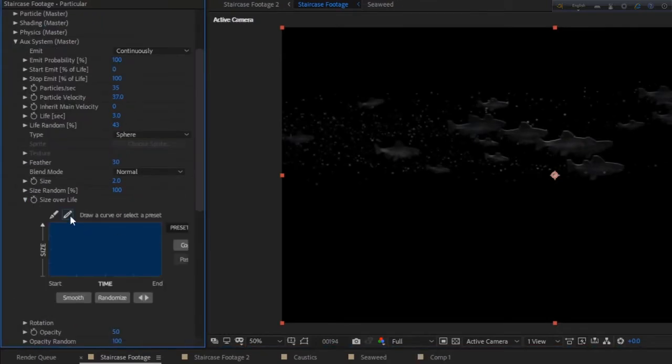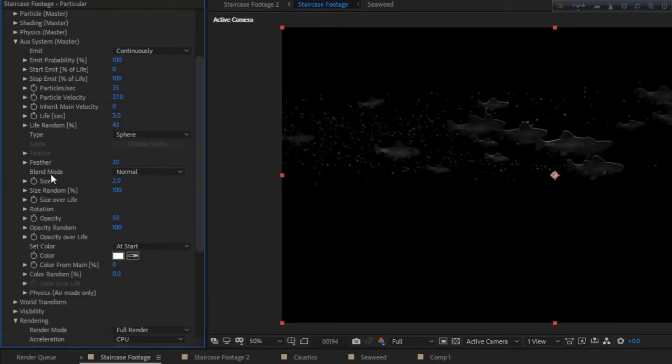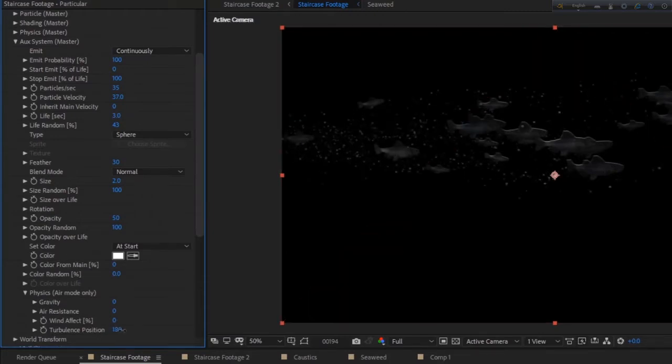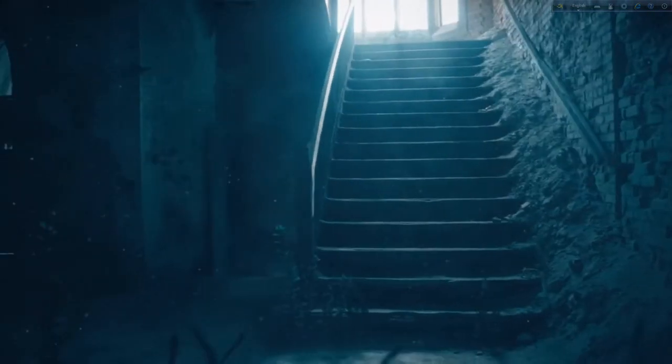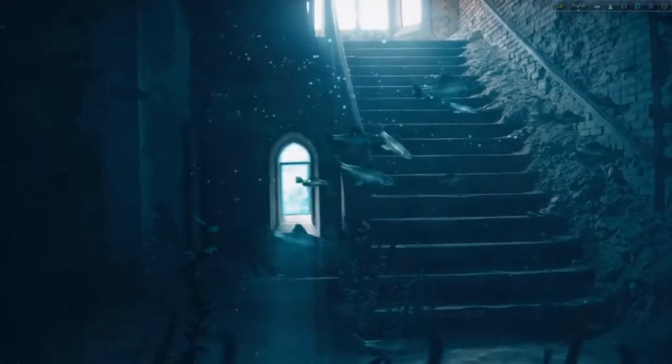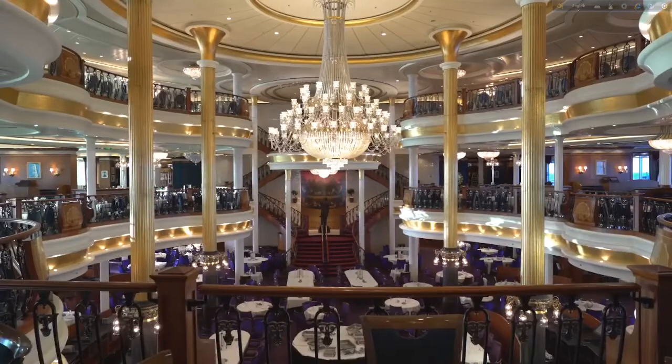I'll create a curve for the size over life so they kind of fade off over time, even though real bubbles don't actually get smaller over life, they can't. And I'll adjust the aux physics to give some negative gravity and turbulence, so the bubbles kind of float up and away. I'm feeling pretty good on this example, so let's move on to clip number 2.